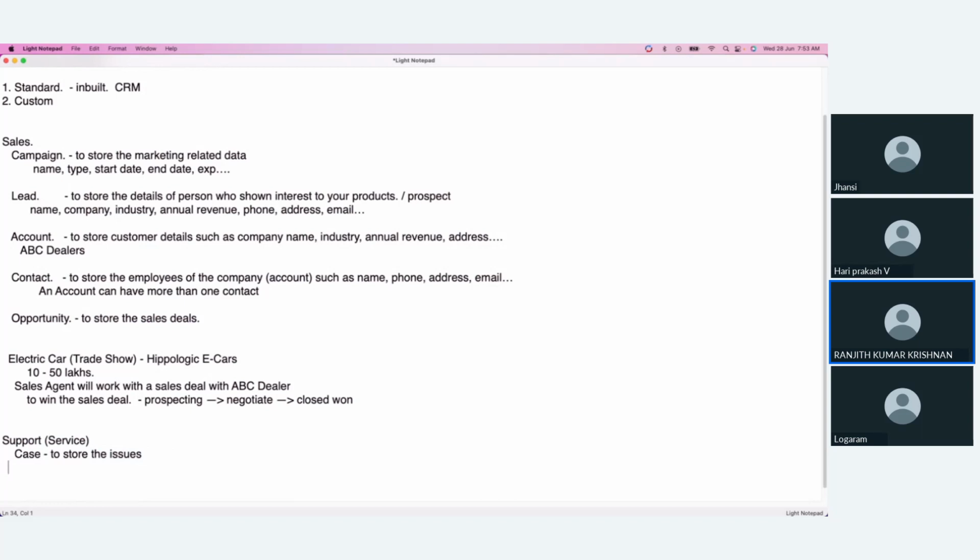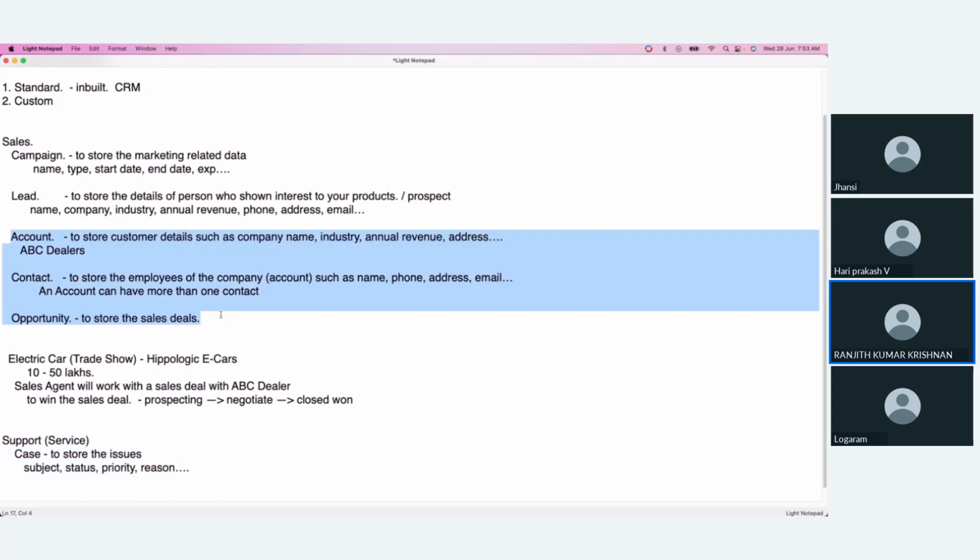So normally this type of object will have fields like a subject, what is the status of the issue, right? And the priority of the issue, right? Get it? And the reason why it failed, like that we'll capture the details here. So this is one important object here. That's it. After this, we use it here in the support process also.